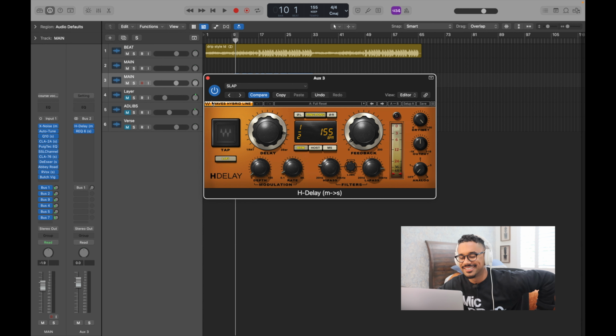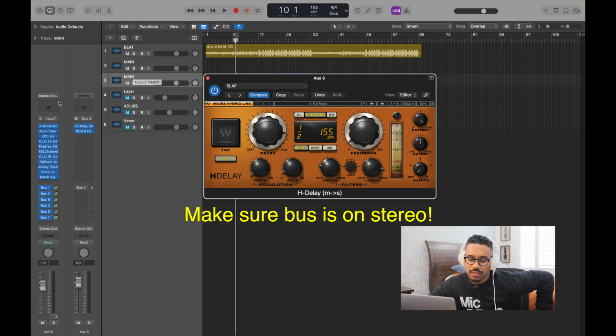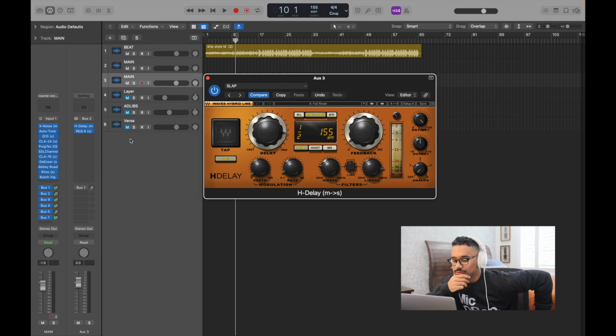Hey guys, today we're going to be talking about H delay, which is actually going to be the first delay we have on our second bus right here. As with the other buses, make sure you have your bus on stereo, but we're going to get into what each of these knobs do, what is delay, and just kind of the nuts and bolts of why you need this plugin on your vocal chain.